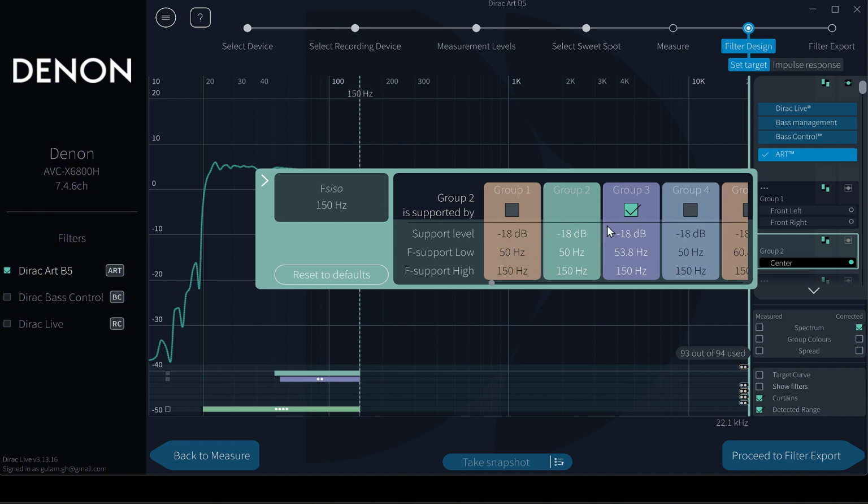Group 2 is also supporting group 3, right? They mean together with the surround left and right. I don't know why it doesn't allow me to untick this. It's been grayed out, right? I think it's the same thing as group 1, the main speaker. The center speaker is being supported by group 3, the sound. I think that is the same reason, right?